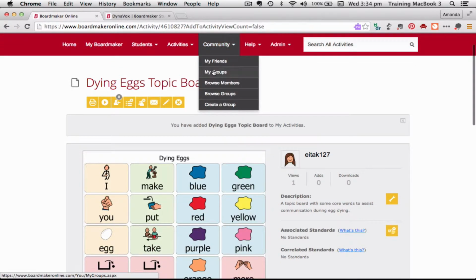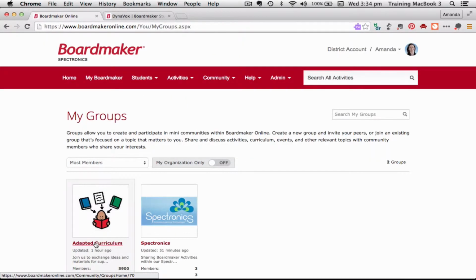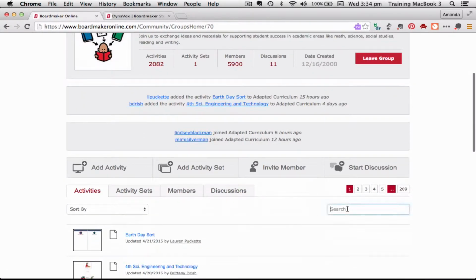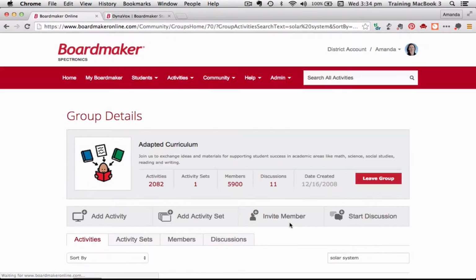So what I did is I went into my groups and then I went into that Adapted Curriculum group. If I was looking for something in particular, I can search within that group. So if I'm doing some work in my classroom about the solar system and I want some ready-made activities, I can have a look.